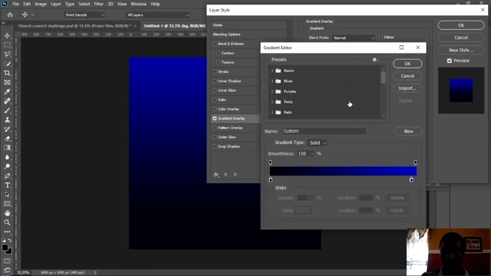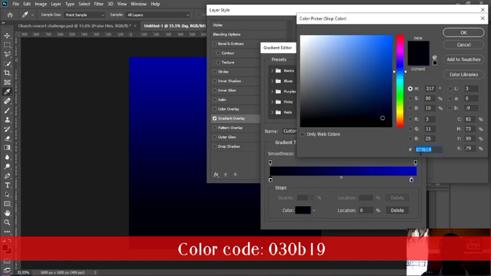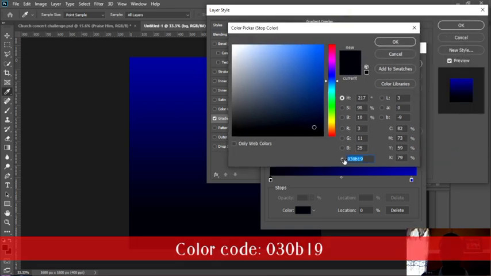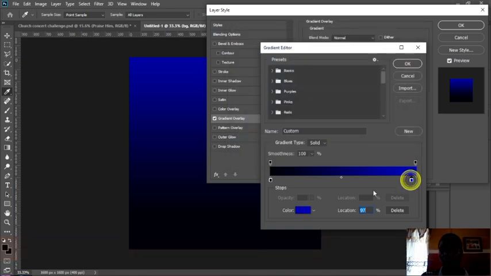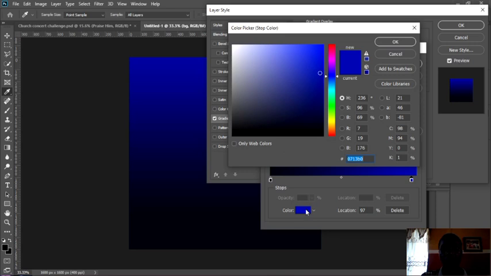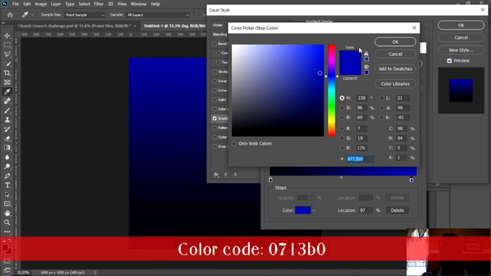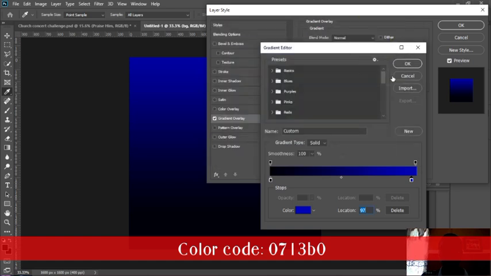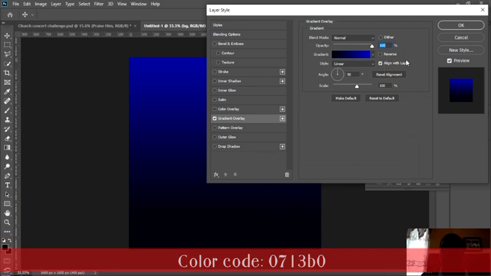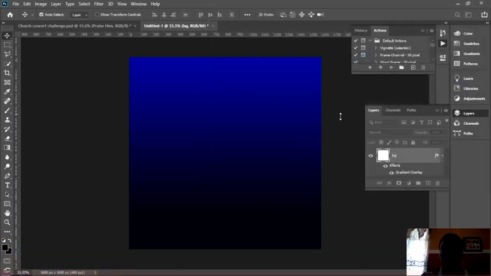Now the color code for the left part is 030B19, as you can see on your screen. That's for the left part, and for the right-hand side, the color code is 0713B0. So that's all for the background gradient overlay.